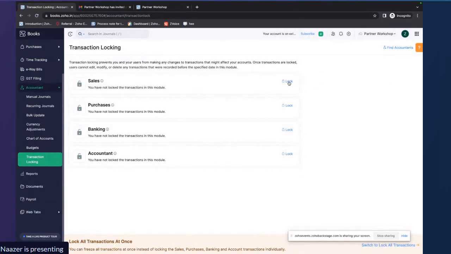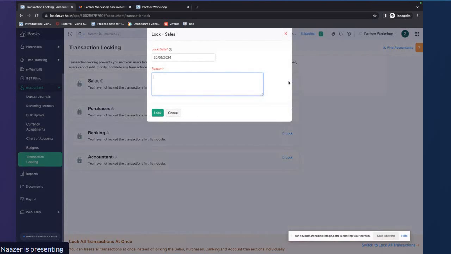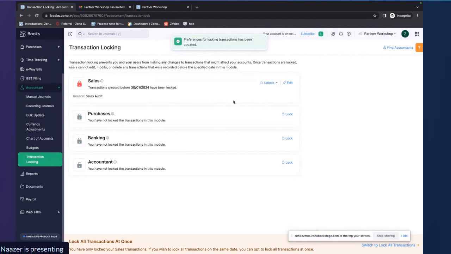Okay, so you want to lock, you don't want any transaction created in the past date. So let's say I'm just clicking on lock account here, and mentioning sales audit as a reason here. The reason is mandatory to provide. So I'm going to lock this function. I have to lock the transactions, and the message has been passed: transactions created before 30th of January have been locked.